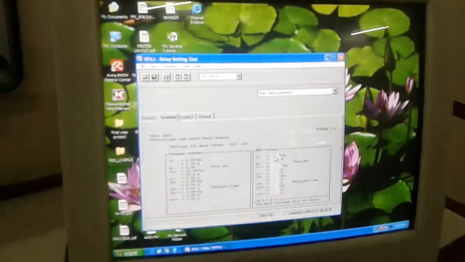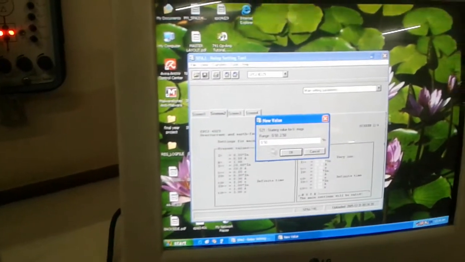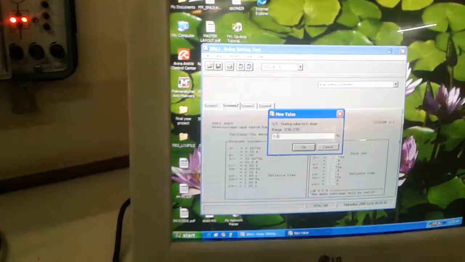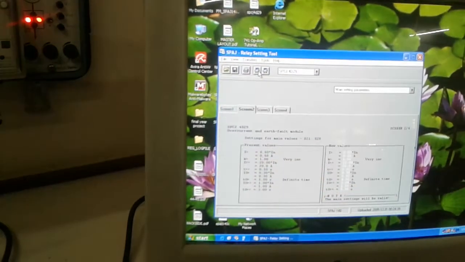So again we'll show the change in current, how to change. We have to just click on this current setting. After 0.5 I am just changing this to 0.8. Okay. Now you go to download. Click on download. Okay. Yes.